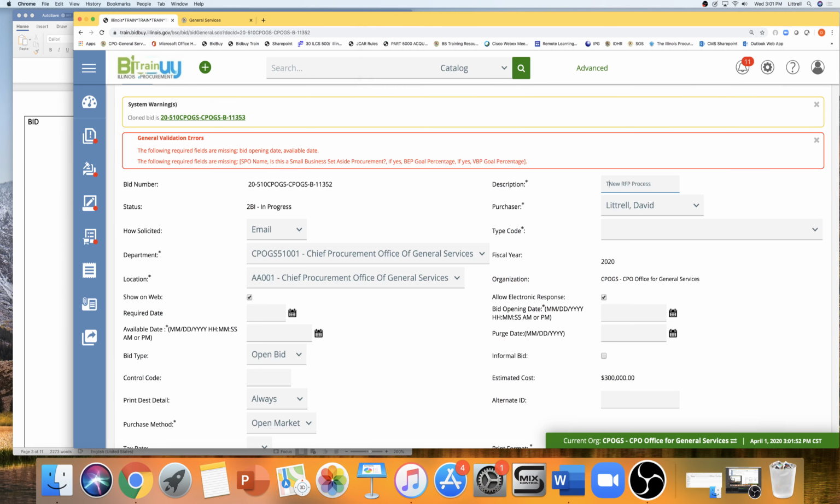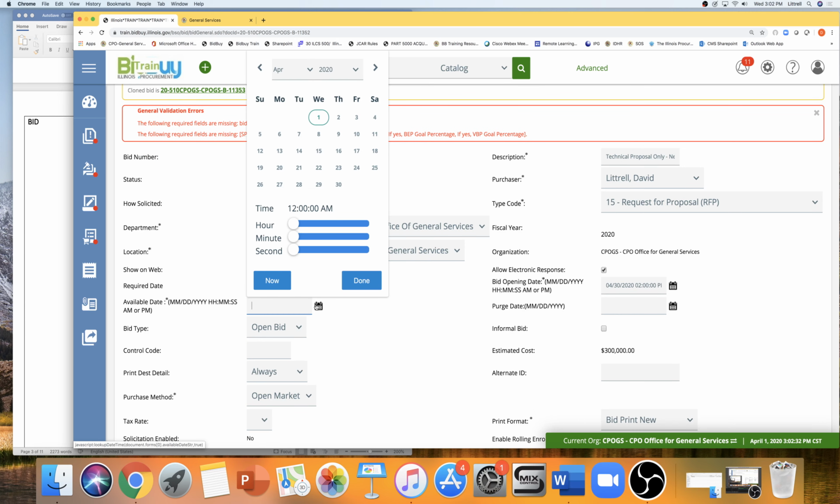So that way it's very clear. Technical proposal only. Type code will be RFP. We're going to default it to allow for electronic response. We want to just ensure that that is marked that way. For the bid opening date, allow for approvals and at least the 14-day public posting period, which is a procurement code requirement. Let's go ahead and make it April 30th at 2 p.m. Available date will just be now.